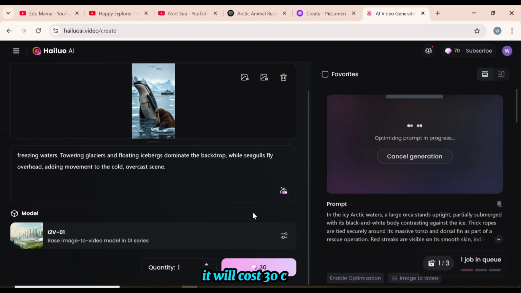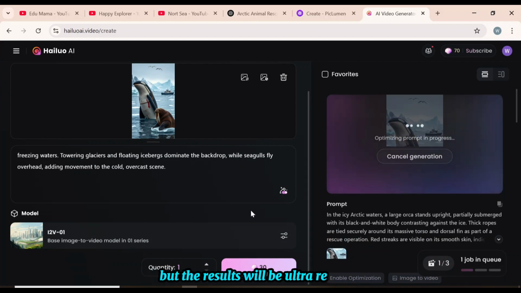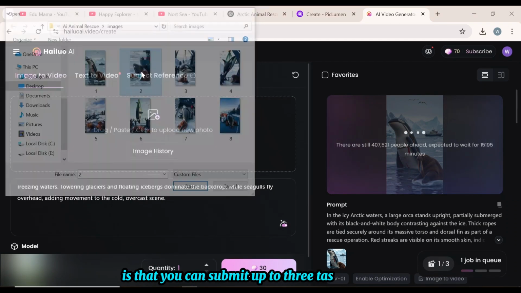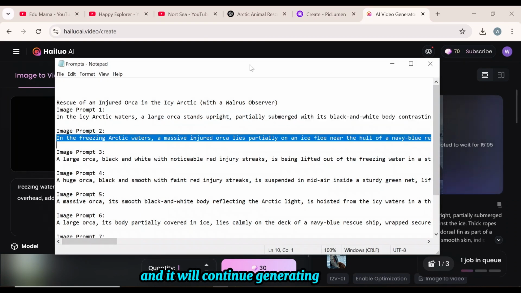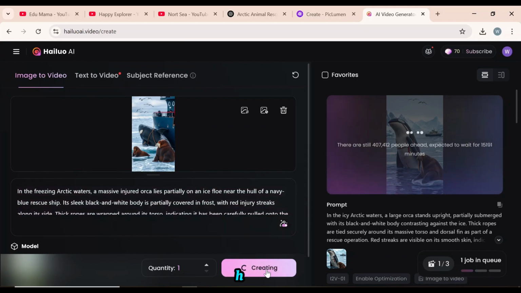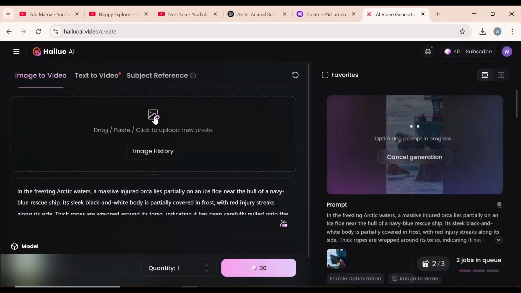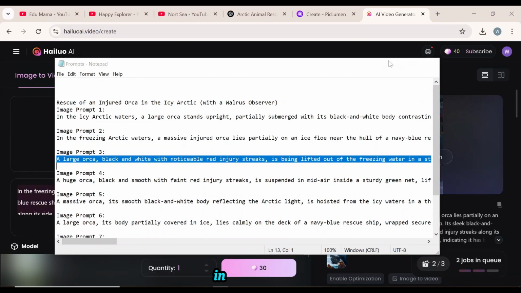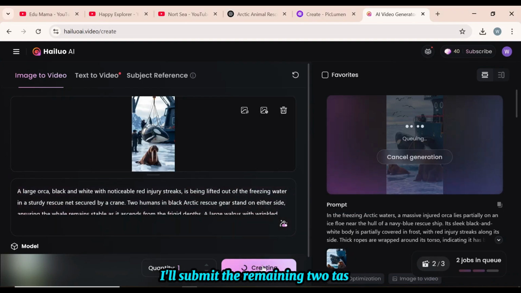It will cost 30 credits, and sometimes it may take a while to generate the video, but the results will be ultra realistic. But the best part of this AI tool is that you can submit up to 3 tasks at a time, and it will continue generating the videos even if you exit the page. However, if you want faster generation, you'll need to purchase a subscription. The basic package starts at $10 per month. In the same way, I'll submit the remaining 2 tasks to generate the videos.